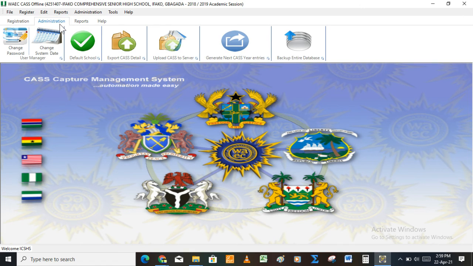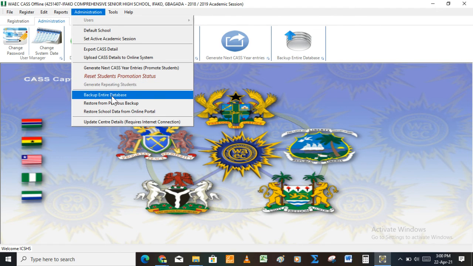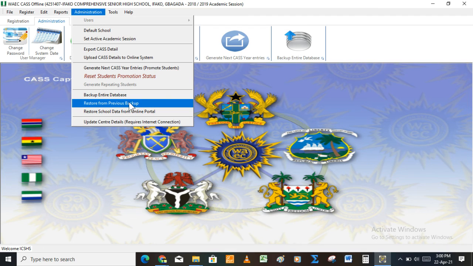Then there are a lot of things you can do here. You can back up what you have done. You can back it up to your system. Just click on it and follow the instructions. You can back up the entire database. You can restore after, probably, something happens, like a system crash, in the future.